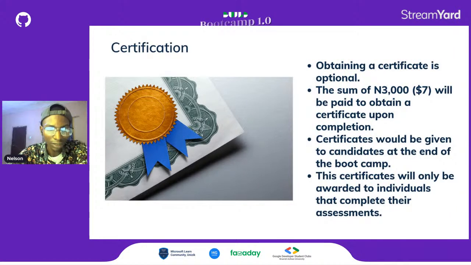If you want to get that, the price will be 3,000 naira and $7, and the mode of payment will be sent in the general WhatsApp group. This certification will be given at the demo day at the end of the mini hackathon I mentioned earlier. Even if you are not joining us physically, we will find a way to send you your certification. So don't worry about that.